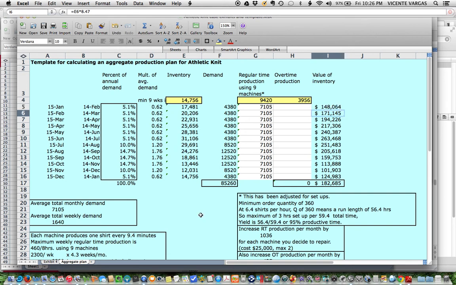Now, if you look at this plan, it has inventory increasing during the months in which we are producing more than is demanded. And then inventory drops off in periods where demand is greater than what is produced. Now this is clearly only one aggregate plan of many. Notice, we didn't use any overtime in this aggregate plan.